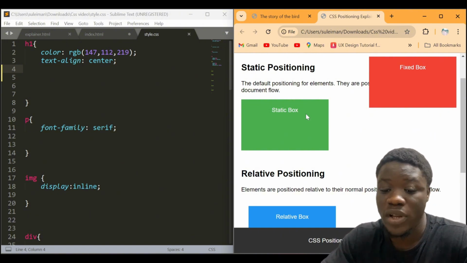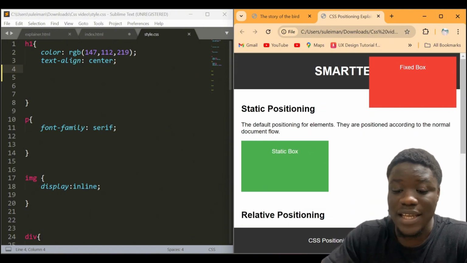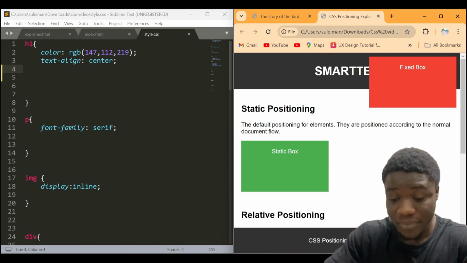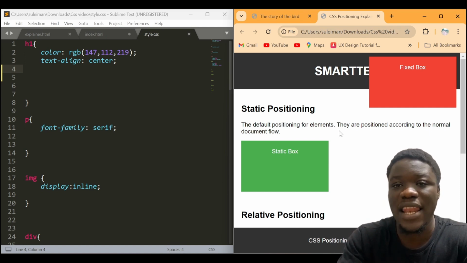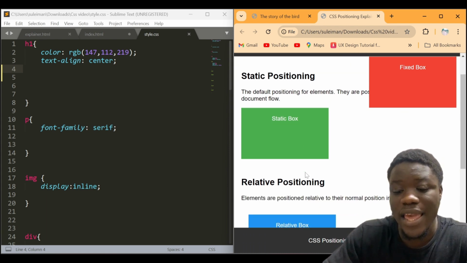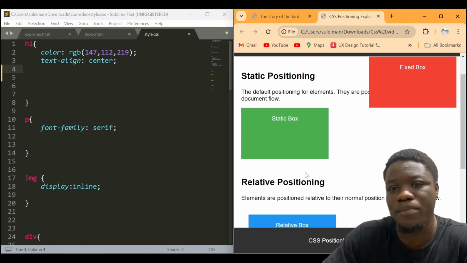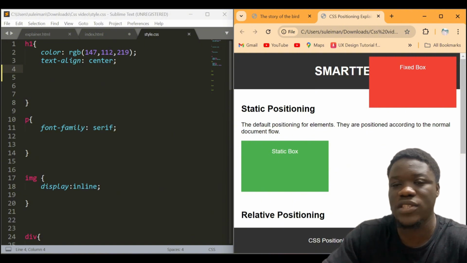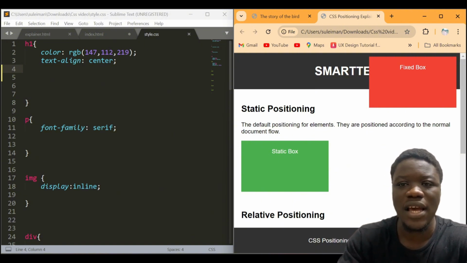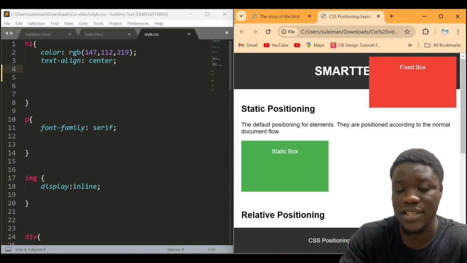Static positioning is the default positioning in which every single element in our web page is by default a static position. So what does this mean? It means that by default, any web page, any document is static. So it's not going to have any kind of different style. It's going to be static.